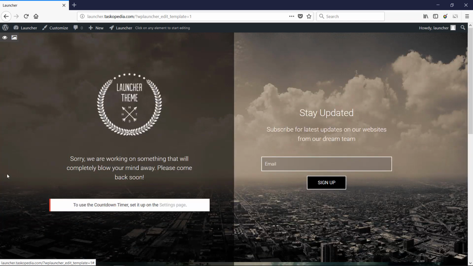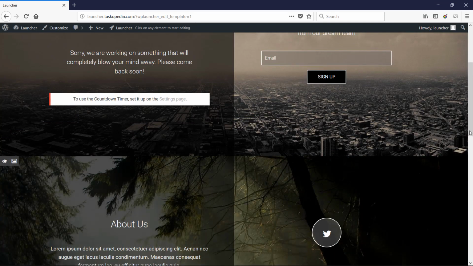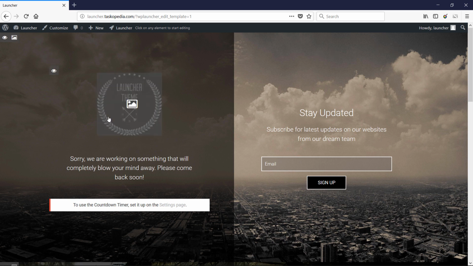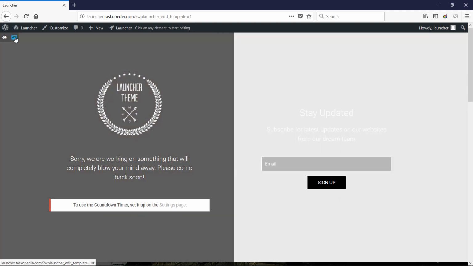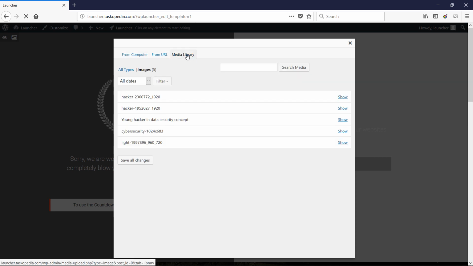So let me just undo what I have done. Let me undo this one here as well. So we have everything all over again. Cool. So that's what the very first button does. The second one is to upload a background image. So if we wanted to change this background image that looks like the city, I'm going to click on the image right here, click on it again, and I'll be taken to my back end where I can attach an image from my media library.